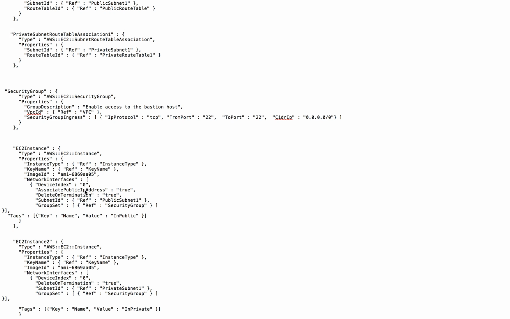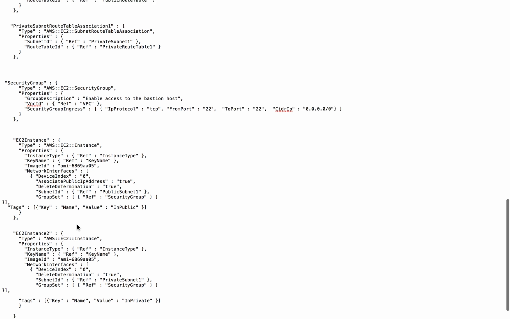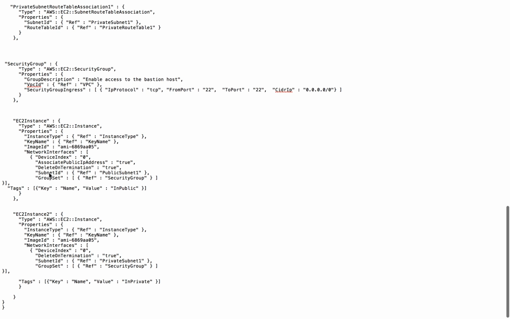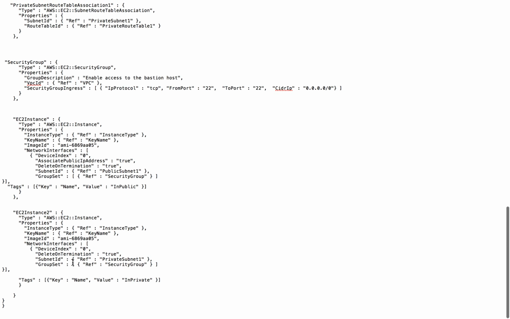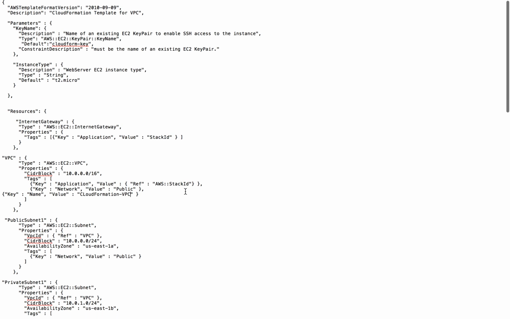Now some of this stuff is optional, so just try something out, try deleting, try to mess some stuff up here and there, and see if it works for you. Subnet ID, we're referencing the public subnet that we created up there. Group set, we're referencing the security group right here. And we are obviously putting some tags. EC2 instance 2, the same idea. And that's it, tags.